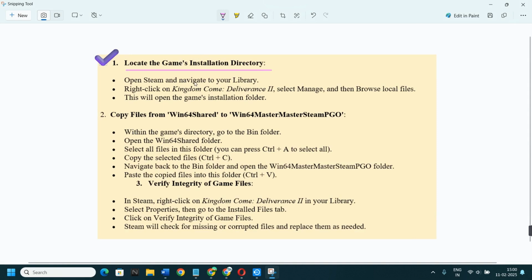First, locate the game installation directory. Open Steam and navigate to your library. Right click on the Kingdom Come Deliverance 2. Select Manage and then Browse Local Files. This will open the game's installation folder.